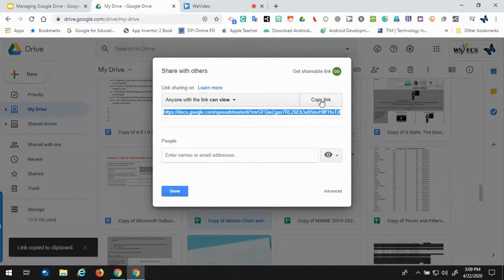And now I can paste that link wherever I need it to go. So I can paste it in an email. I can paste it on my PowerSchool learning page or anywhere I need to put the link so that people that want to view this can get to it.